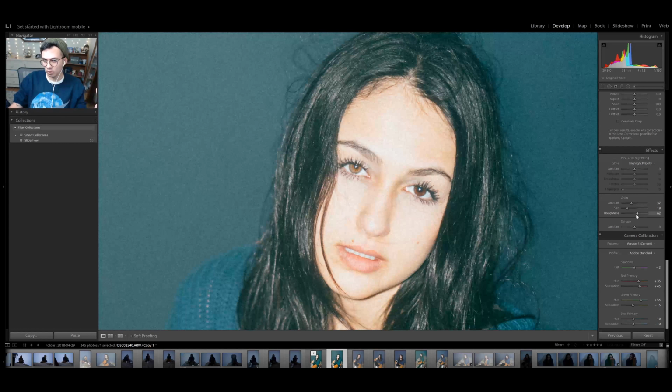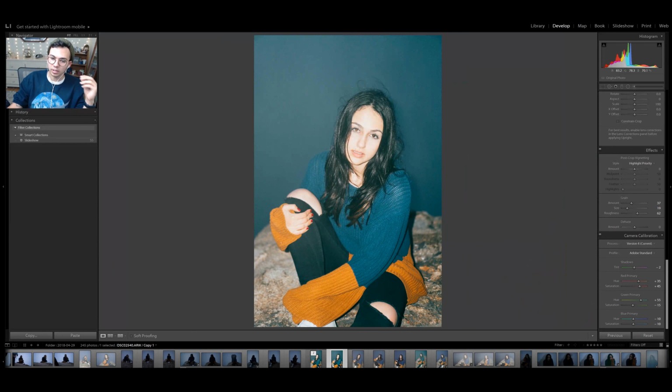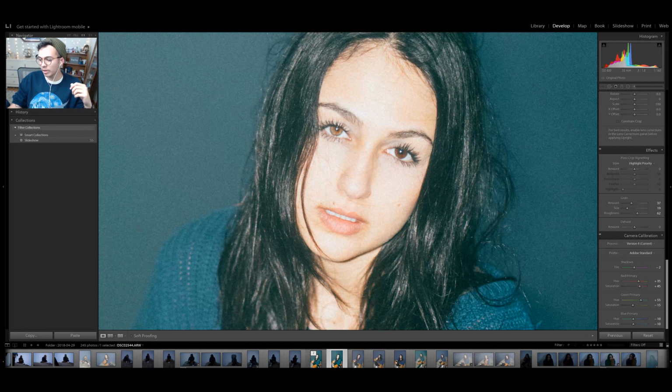I normally keep roughness around 40 to like 60. It's definitely a little bit higher. I think it looks a little bit better to have that punchy grain that you can tell is grain. I think it looks good. All right, so that's grain. Now we're gonna go to dehaze.